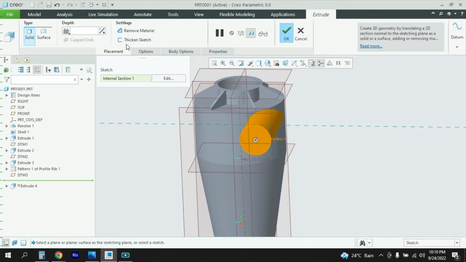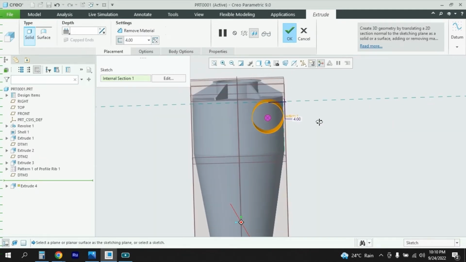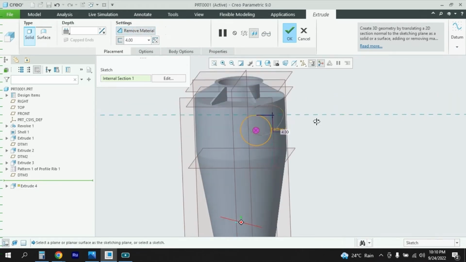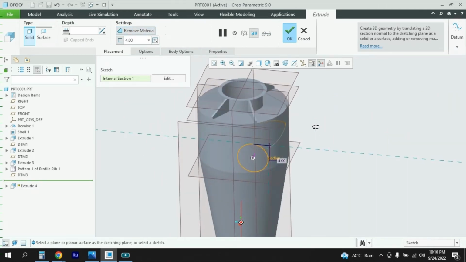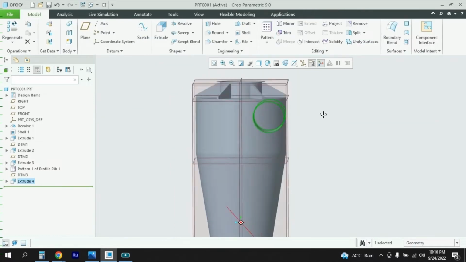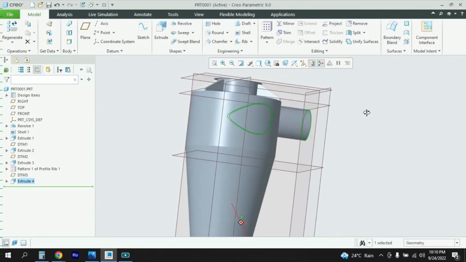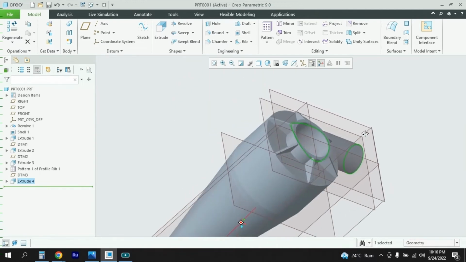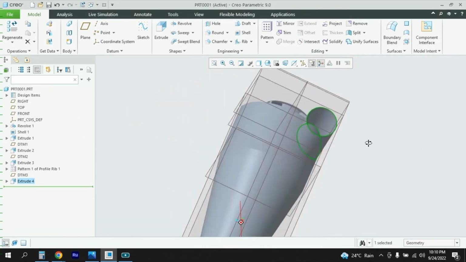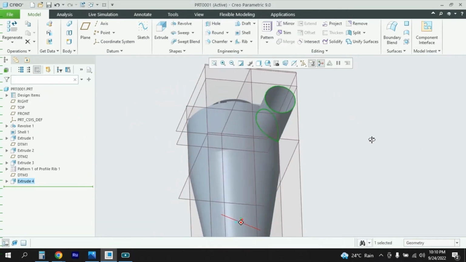So from here I will go for the thick sketch, and then again I will choose 4 millimeter. And if I remove the material, okay, so I don't need to remove the material here, so I will say okay here. Okay, so you can see it is attached to the cyclone, but the material is not removed, which we will see later, or I can do it now.